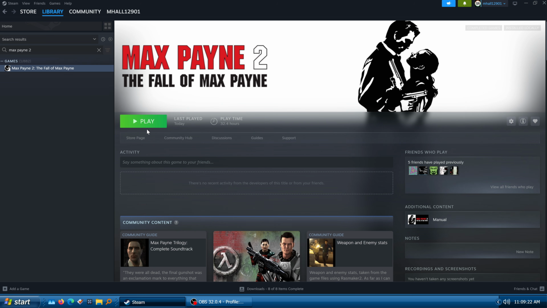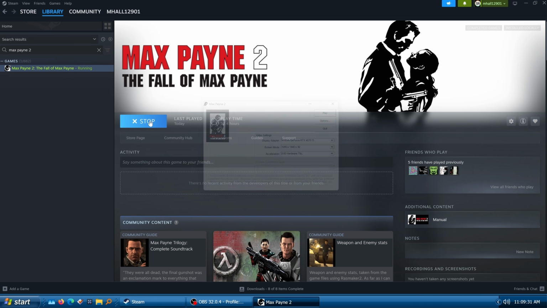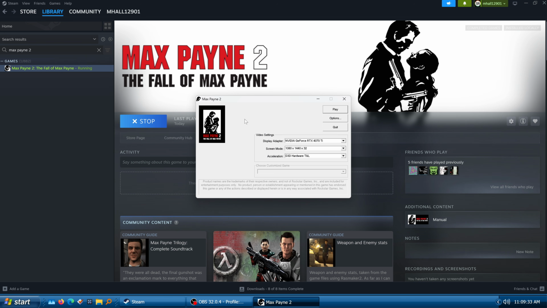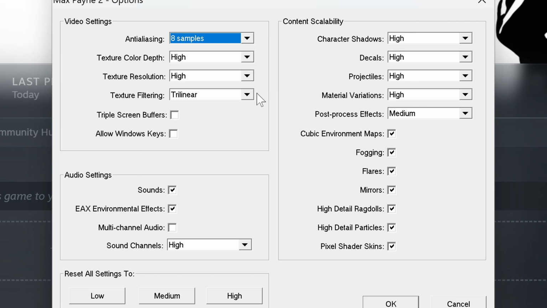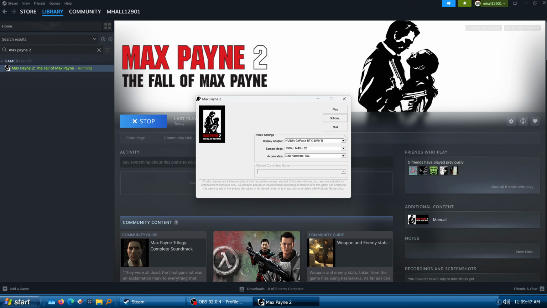So once the game is up and running, well, it doesn't actually get up and running immediately, you need to do a little configuration. Now I'm going to just use the default settings as they are right here, okay? So we've got this default resolution, default screen mode, default everything here, okay? And let's hit play.